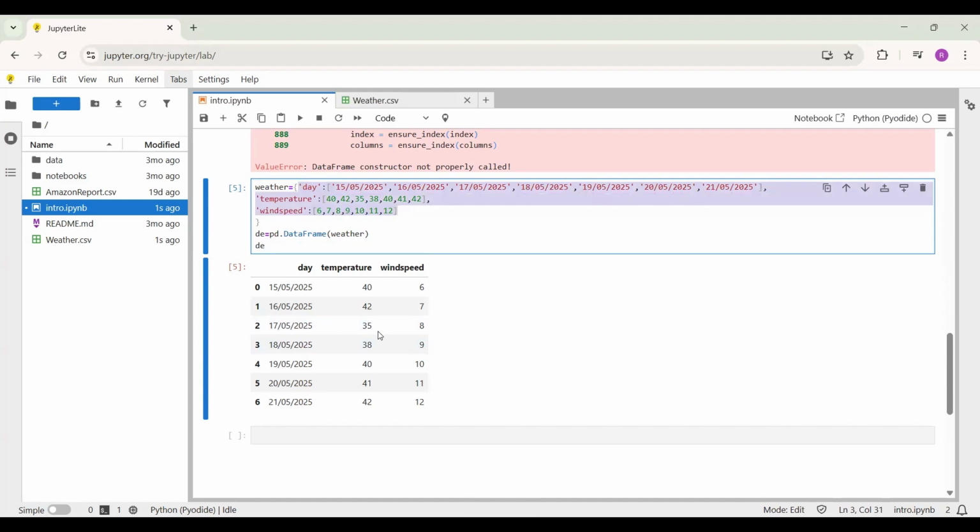values, are converted into the form of a table. This is converted into a table with date, temperature, wind speed. These three are three different columns and these are the values inside them. Okay. So a data frame is basically used in this case where we are trying to frame the data. That's why we are using a data frame.